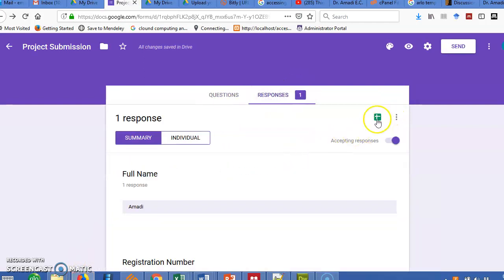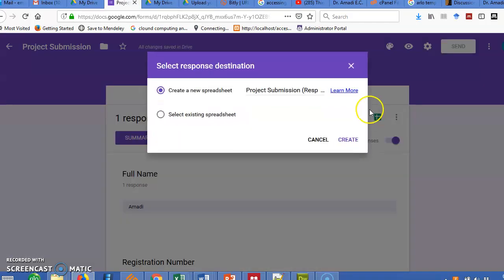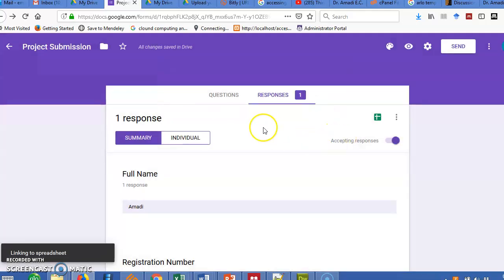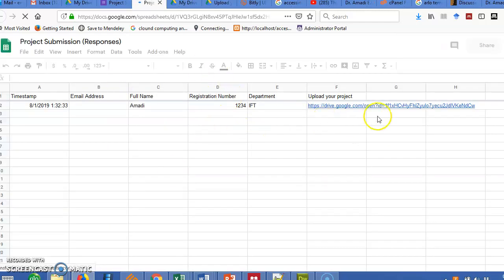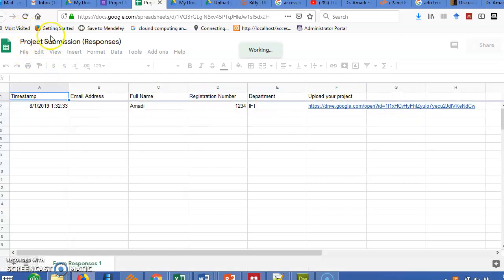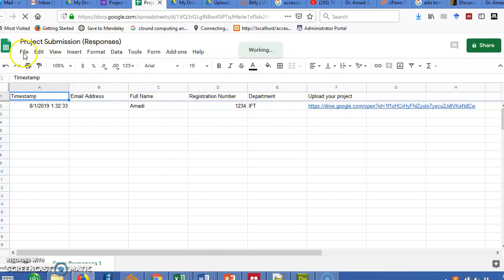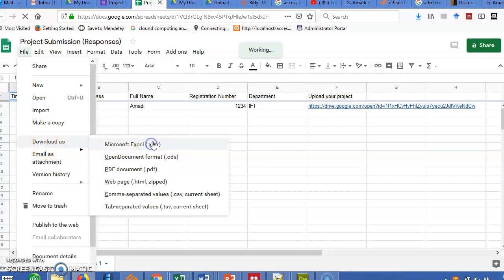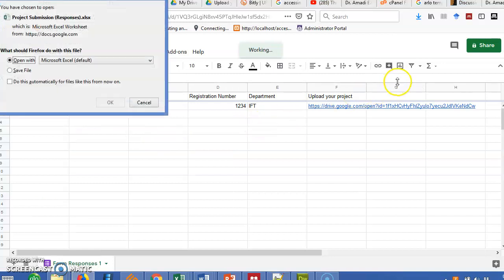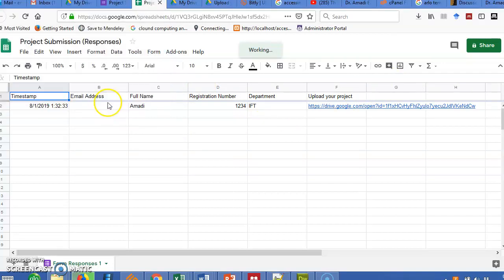We want to now access. We have one response. You can click on the plus sign button there to generate the spreadsheet, and then you can quickly open it. So that's my response on the form. Then I can download it into my computer. You click on file and you go to download as Excel or as PowerPoint or whatever, and you can open it, and that's a form.